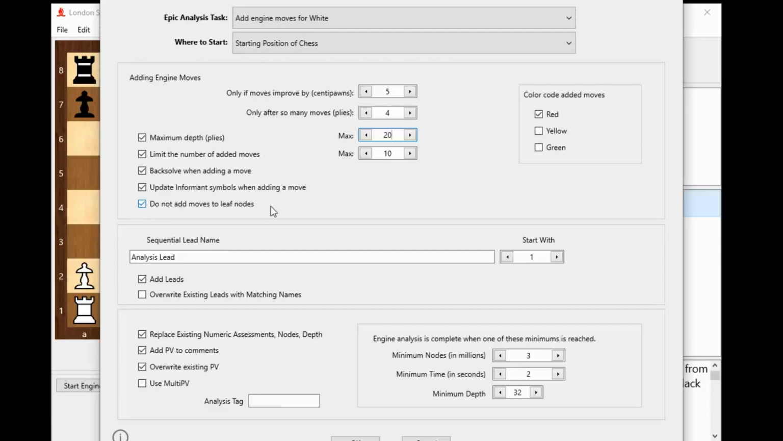Now I want it to create bookmarks if it does find anything, so I can jump right to the line to see what it added and why. And I will call them by a certain name. I'll have these called Analysis Lead 1. And to keep them in sorted order, it's going to be Analysis Lead 00001 and so on. I have it checked to add the leads. I won't let it overwrite any existing leads. This probably doesn't have any right now anyway.